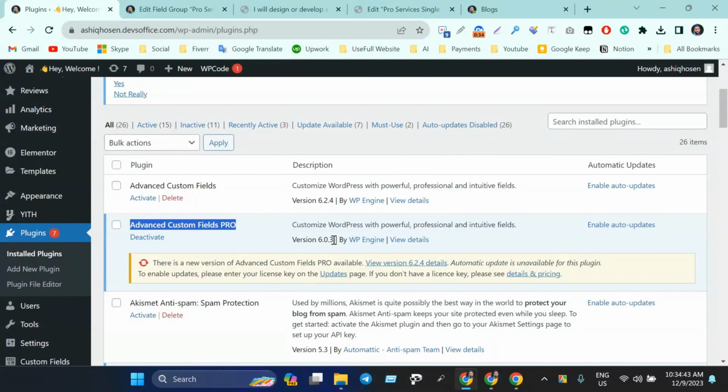Okay, for the time being I don't have the latest version, I'm using the old version. And if you need it, then you can use the GPL version of it. Okay, it's the free GPL version, but if you want the latest version, then you have to purchase the license key from their website. So let's see how to create it.